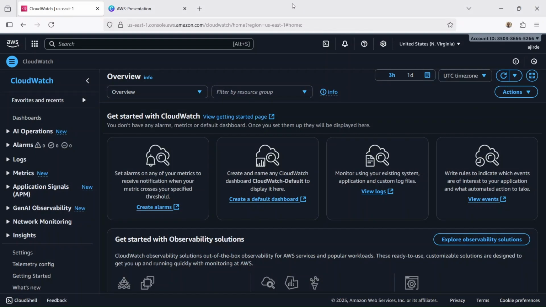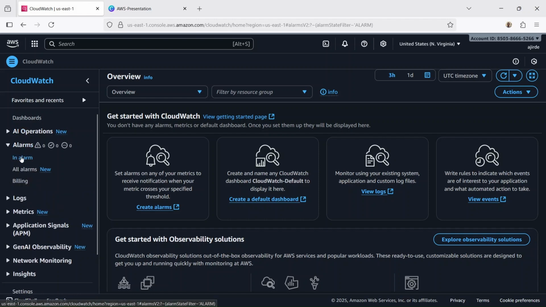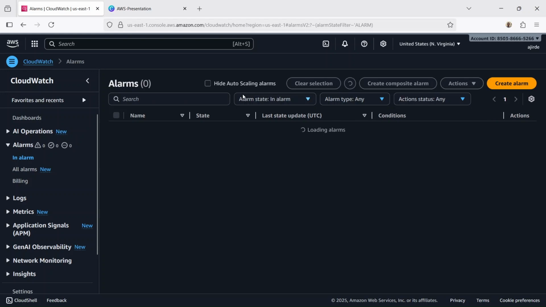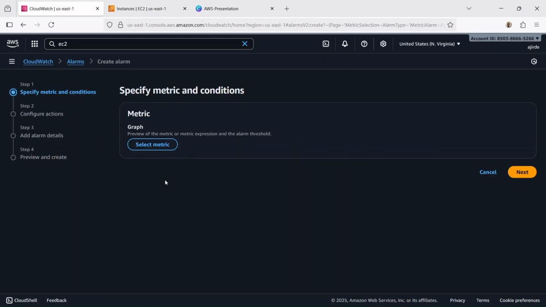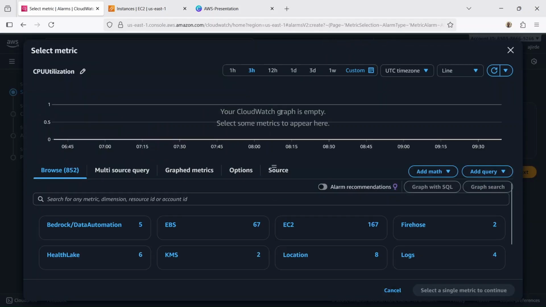So this is our CloudWatch. There's one point you have to know: the CloudWatch is a regional service. So let's create an alarm. As you see here, click on the alarm. You see we don't have any alarms. So click on create an alarm. So let's set up the first alert. First step is to select the metric.